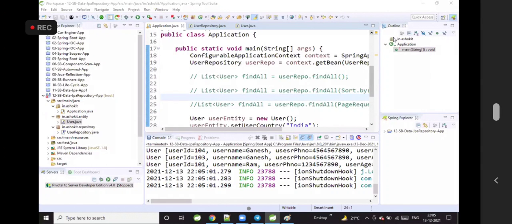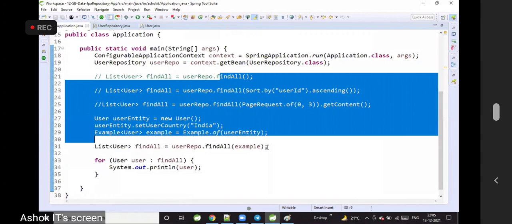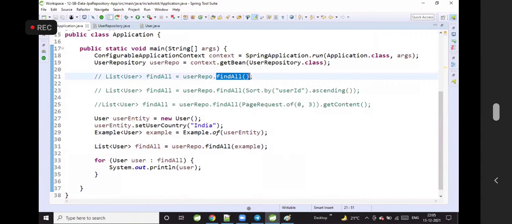Very good. Now observe guys, here I have called the findAll method with 4 different signatures. First I am calling the findAll method without passing anything. If we directly call the findAll method without any parameter, it is going to retrieve all the records available in the table. Now, if you want to implement some sorting in the findAll method.